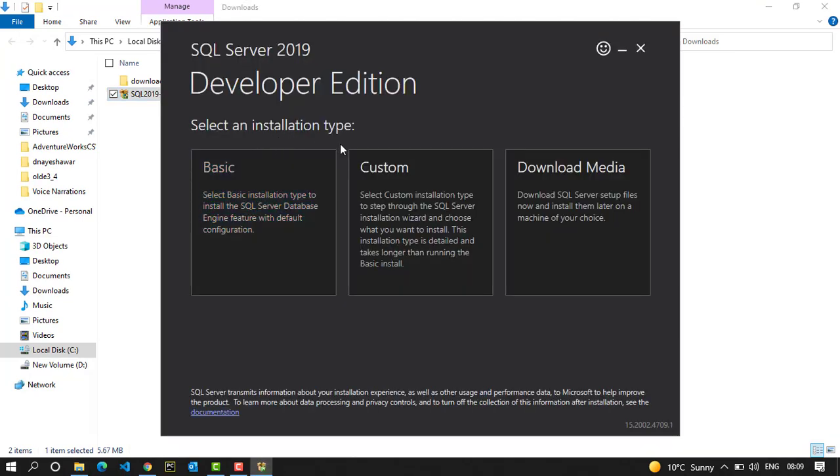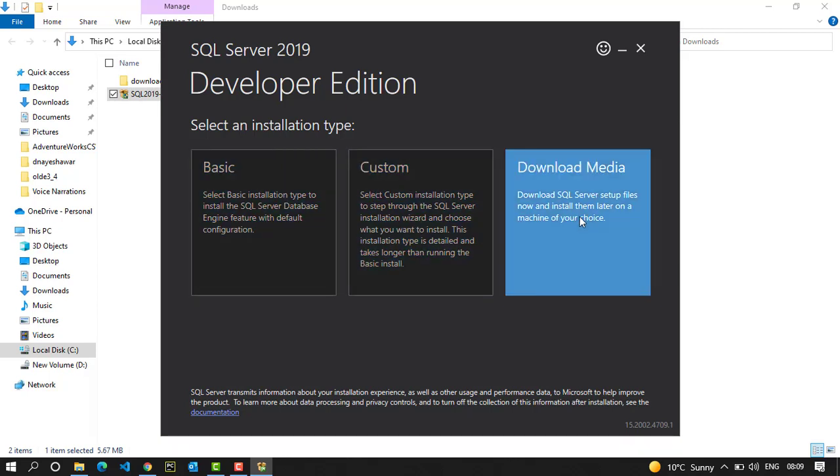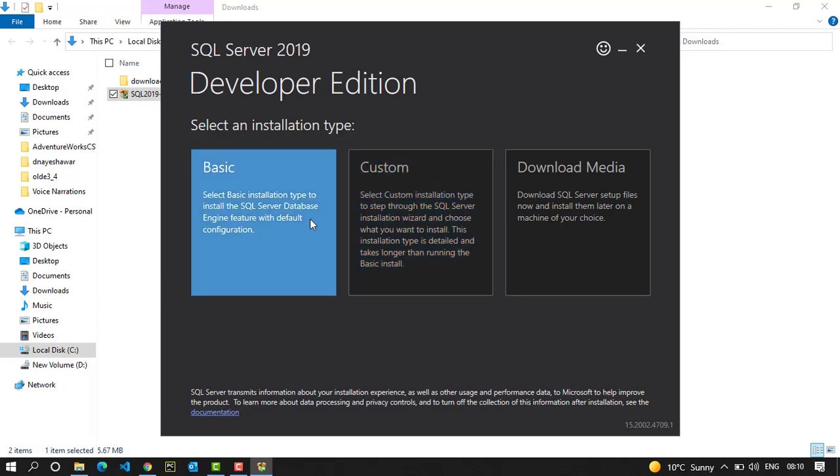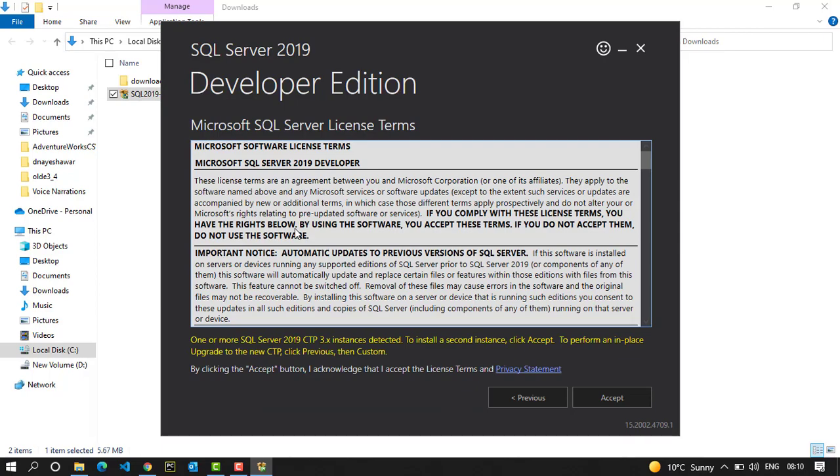Here you will get three options: basic, custom, and download media. With the download media option, the whole software will be downloaded in ISO format and then from there you can install it. In custom, you can manually do the configuration. For example, you can select file locations like MDF file, LDF file, or log file locations. In future, I will explain what MDF and LDF files are. In this video, we will use the basic version. Basically, it will contain only the database engine and other features.